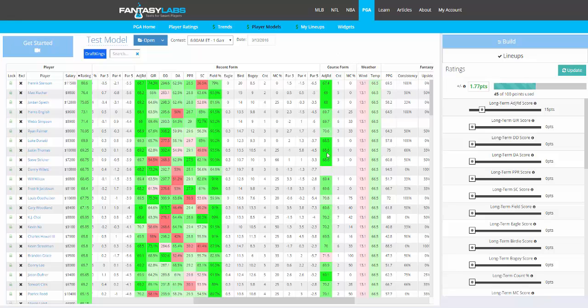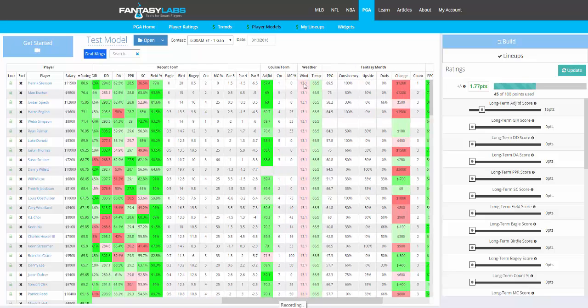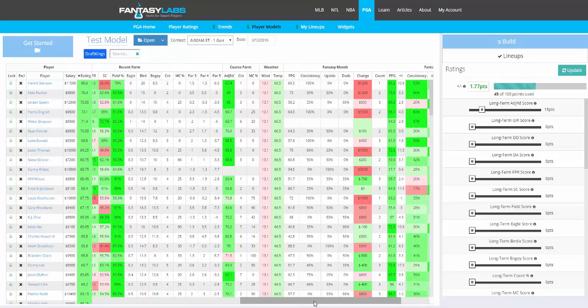So this is specific to the course this week. Weather, which will change once we get tee time. So right now it's the same for everyone. When tee times come out, we match up the weather every hour. I think it might actually be every 20 minutes versus when the guy is teeing off. And sometimes you'll have really bad weather in the morning, and then it gets a lot better in the afternoon, and those guys in the afternoon have obviously a huge advantage.